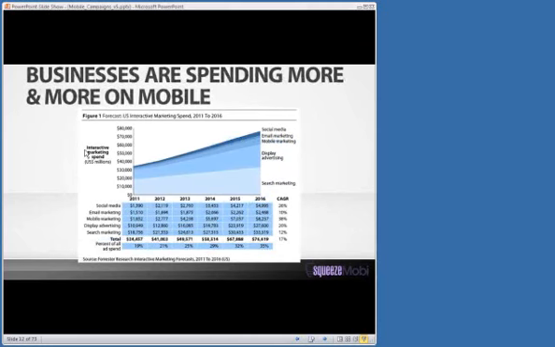Number two, I like this statistic because it really points out and shows you that mobile has a ton of potential. Because if we look here, we look at social media, we look at email, we look at mobile, display advertising, search marketing. Mobile's not the biggest one right now. Right? Which one's the biggest one?